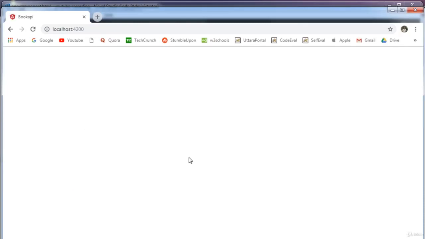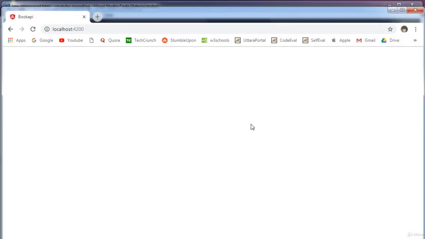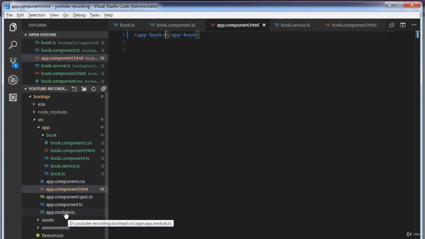It is automatically reloading. Here we are expecting the message welcome to book API, but this is not displaying anything. Let's investigate by pressing F12. This will open the developer tools, and in the console you can see that app-book is not a known element. Yes, this is obvious because we have created a component and defined the selector, but we haven't told Angular that we are using this selector. We need to register our book component with the Angular module, or the root module. In this case, the root module is app.module.ts.